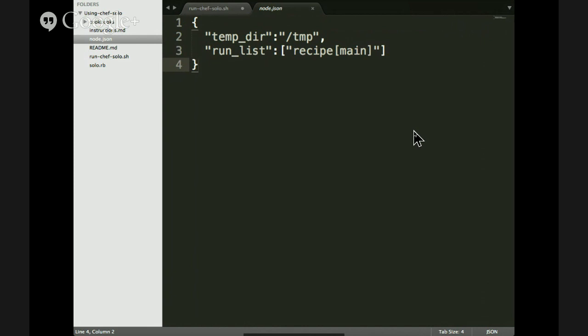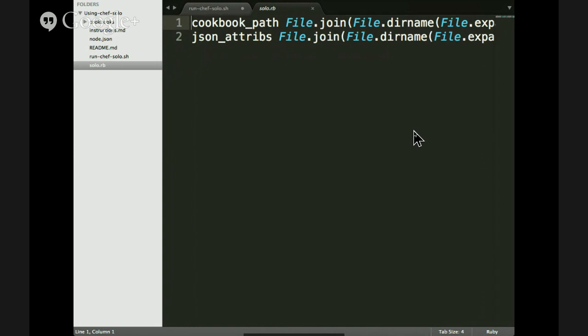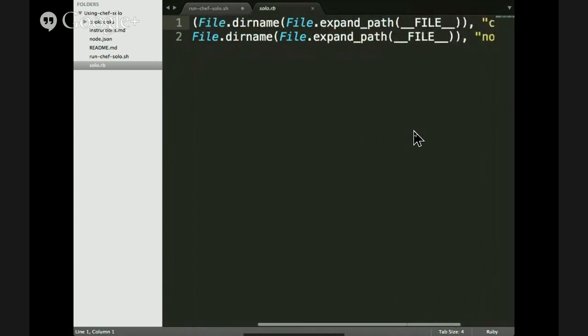What do I want to run when I run chef solo this time on this machine, in this case, inside this repository? And the answer is, please run my main recipe. Now, where are my cookbooks located? That question is answered in the other file. My cookbooks are located in a folder called cookbooks.